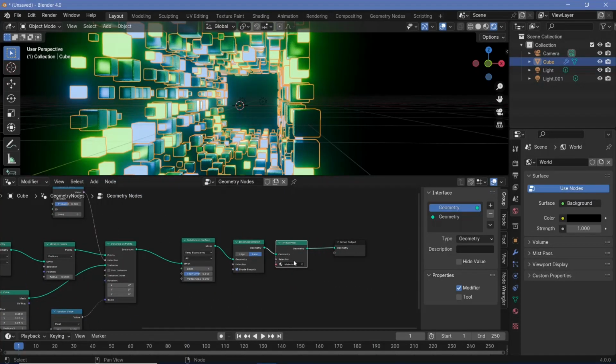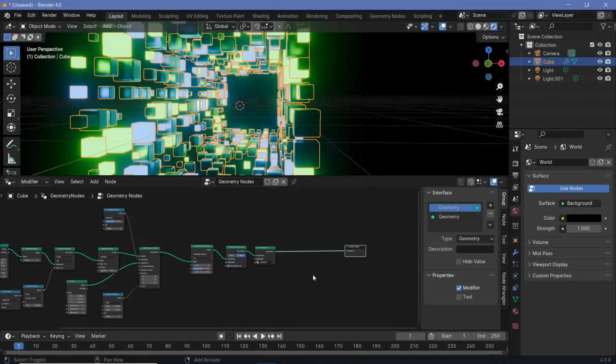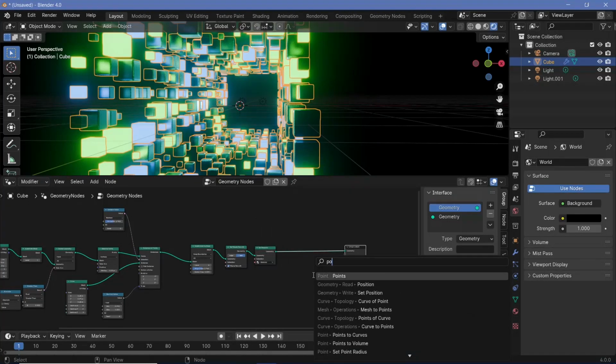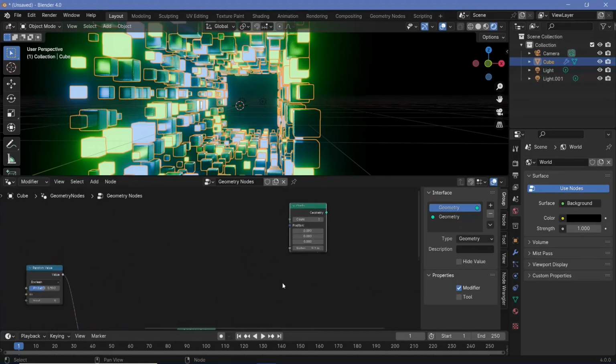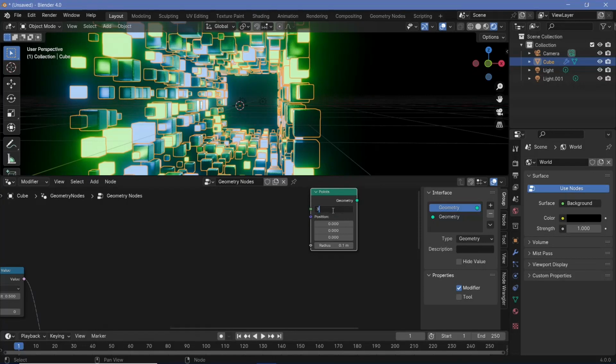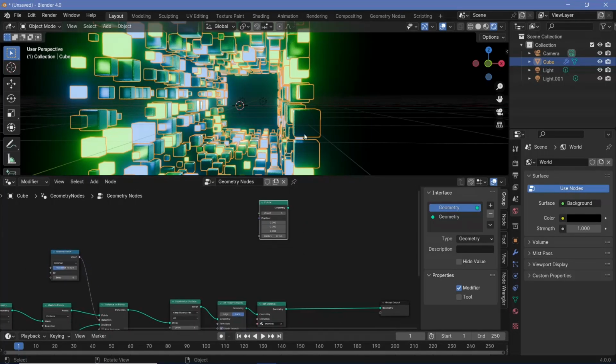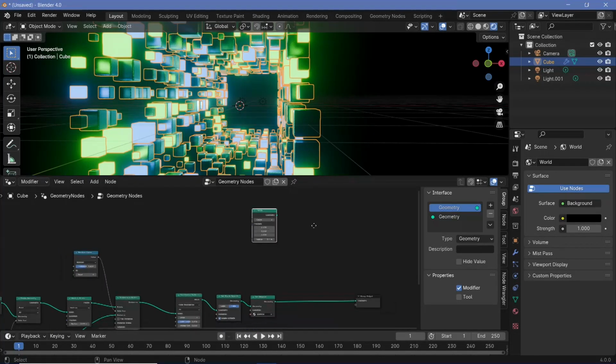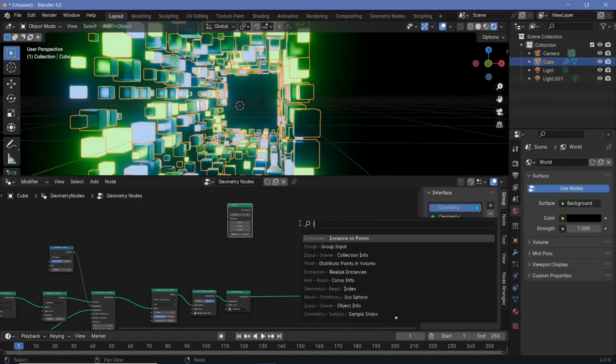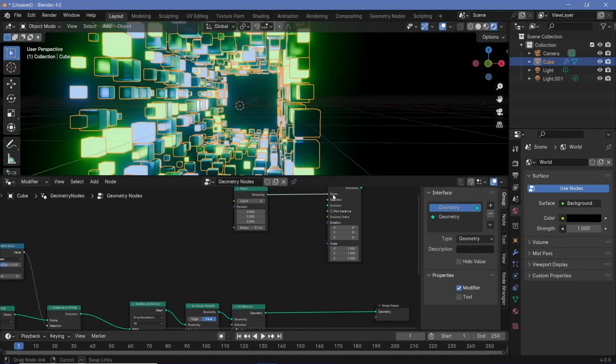So the way I'm going to do that is I'm going to press Shift A, search for a bunch of points, and I'm just going to make 3 points for now so that there are 3 layers. Now I'm going to instance this entire thing on each of these points. So let's press Shift A, search for an instance on points node, and plug that in to the points. And for the instance, let's plug this.